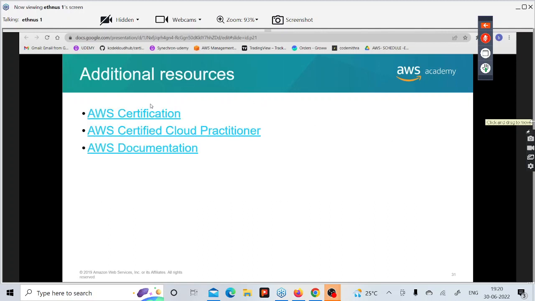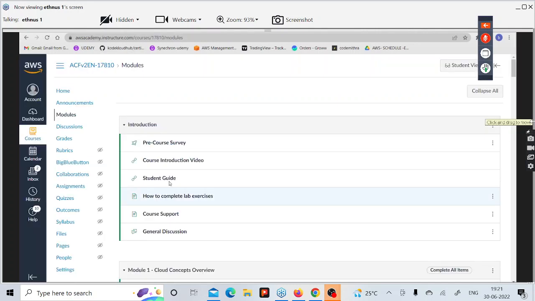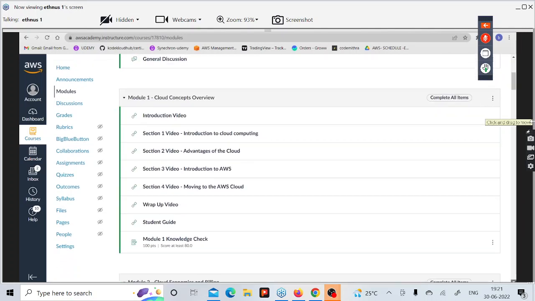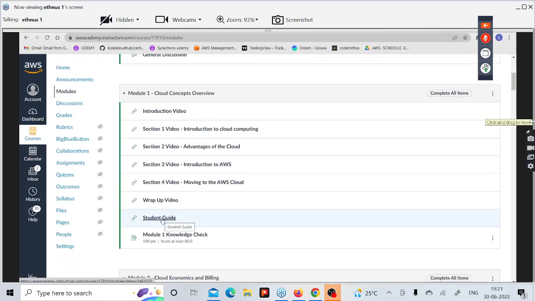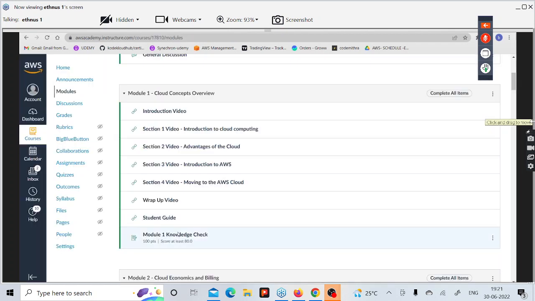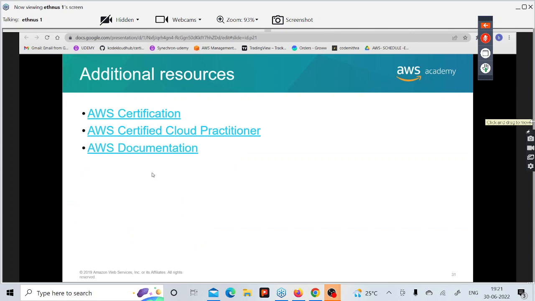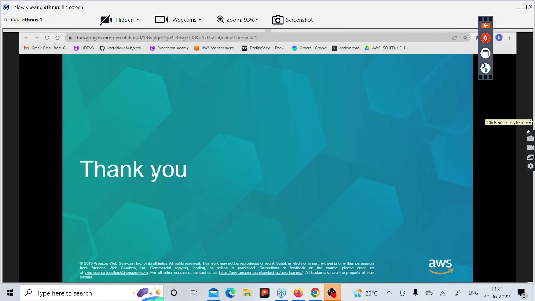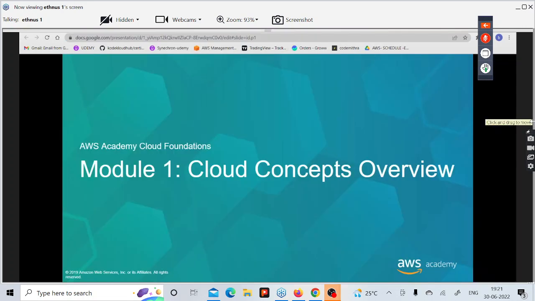Some additional resources are there: our certification, Cloud Practitioner documentation. Once you get this access, under the student guide, guys, whatever PPTs I am running are under the student guide. So you can check out these resources. These are nothing but your documentation and white paper resources. That's it. Okay, so let me just close this and let's start our module number 1.